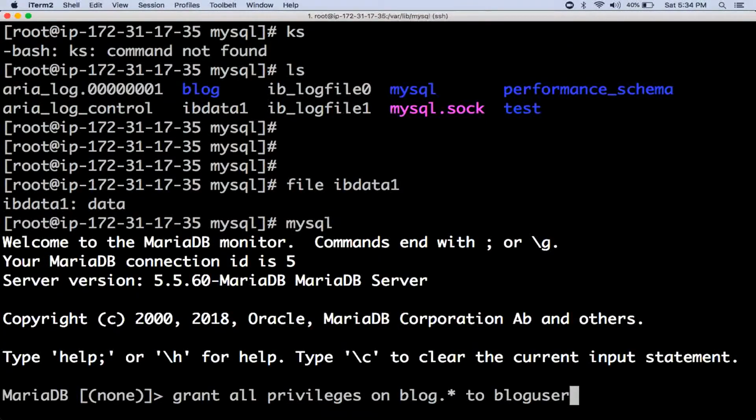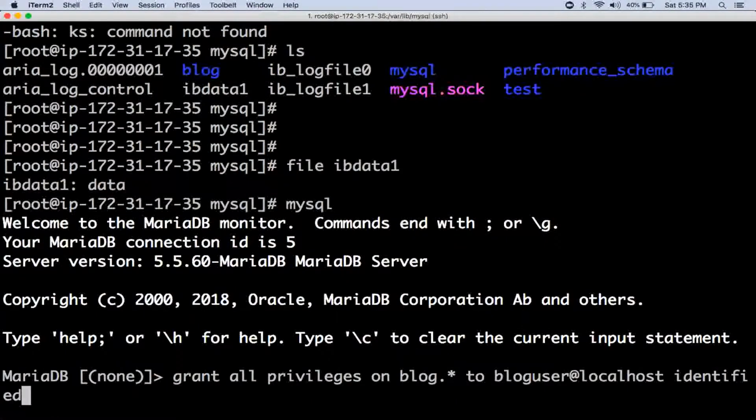To blog user at localhost. Somebody is using from localhost, meaning this machine itself. Give all privileges to him, okay, all privileges to him. And we give a password also, identified by a password. Some password, something like 1, 2, 3.